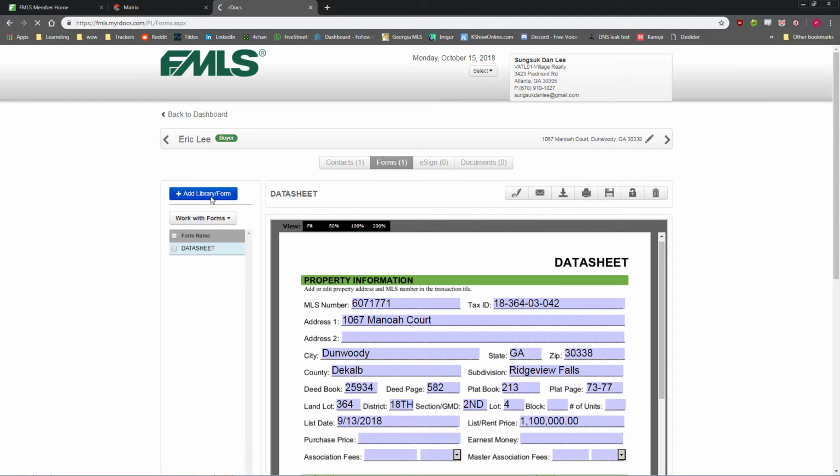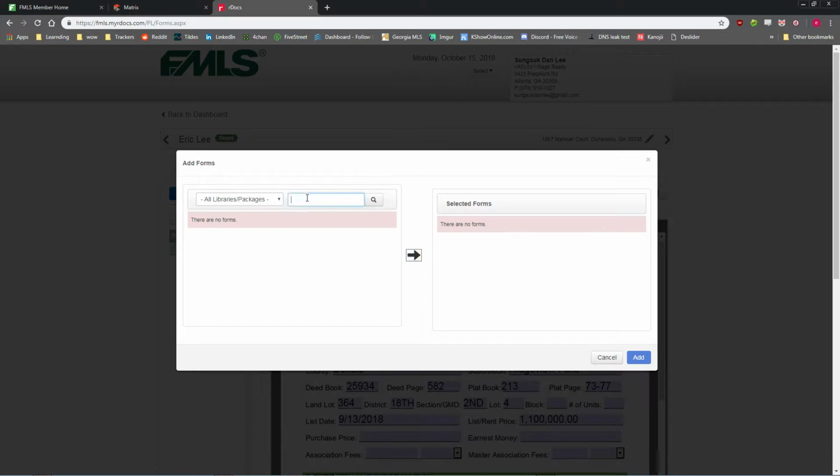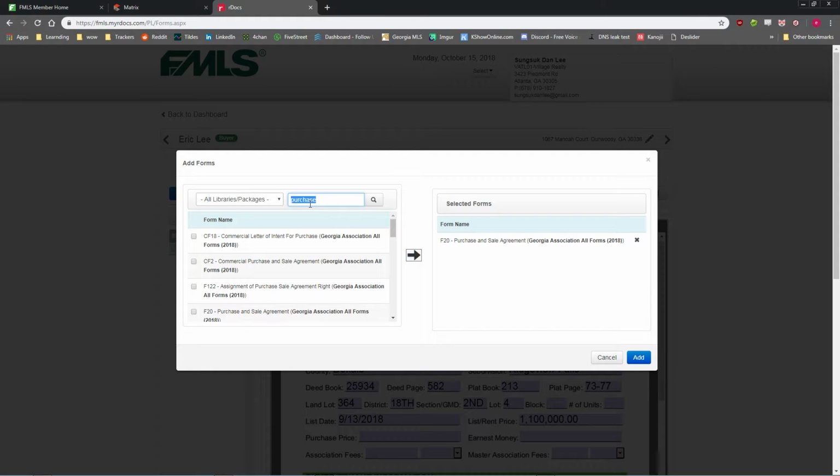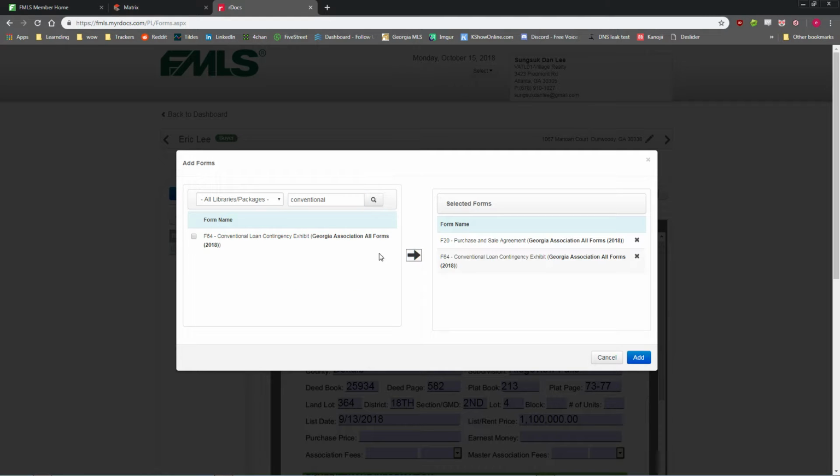Now, because we want to submit our first offer, we're going to go to Add Library and Form. We're going to pick our purchase and sale agreement. If you just type purchase and search for it, here's our F20, which is our purchase and sale agreement. We're going to add that. Now typically you're going to have a financing exhibit, so let's say this is going to be our conventional. So F64, check that, click the arrow, and input it on here.